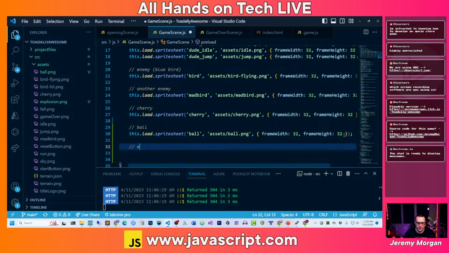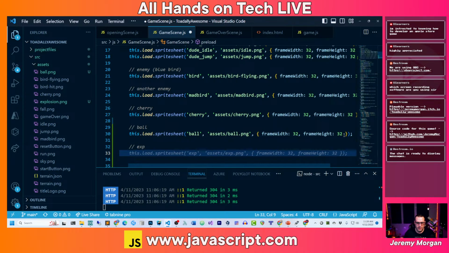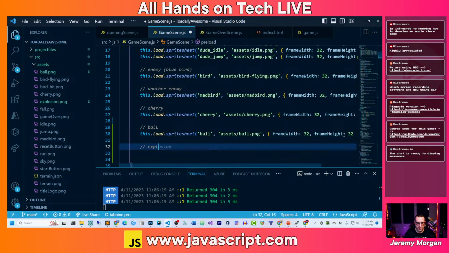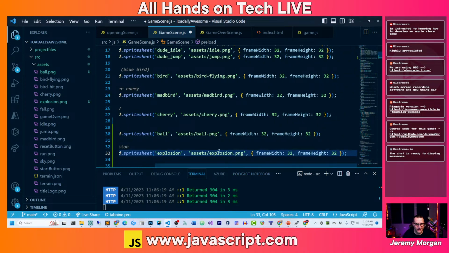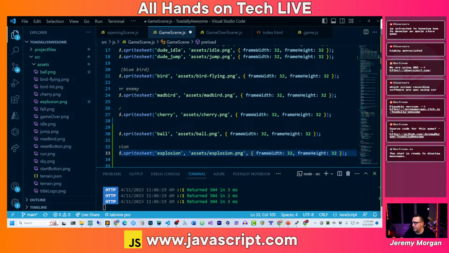There, we need to do an explosion. Explosion is very similar. This load sprite sheet, explosion, assets, explosion, PNG. Yeah, that will work. And we do want to do frame height for both of those, right? So we got those. And what is this coming into the chat here?